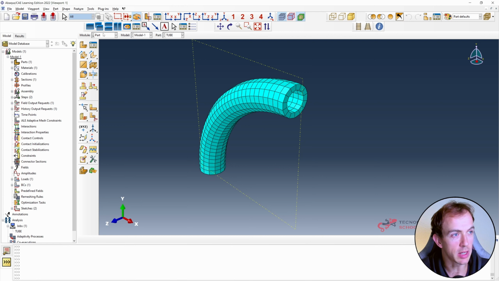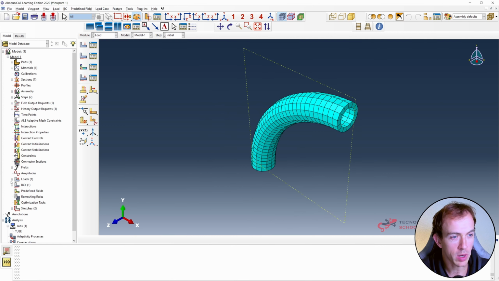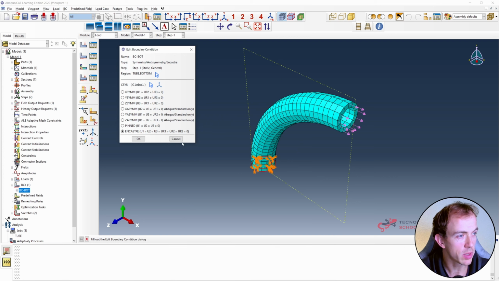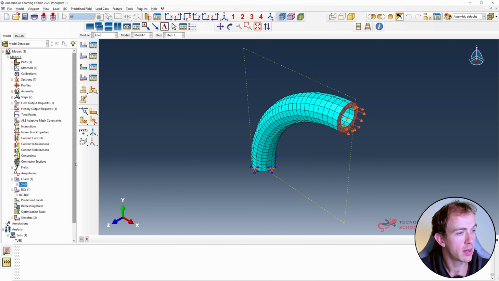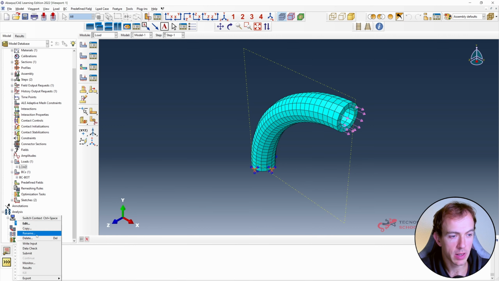Let's go to the loads. We go, boundary conditions. So here we have this face down here fixed. All the translations are fixed. And we're applying some load in the X direction on this face. We can see it here. So let's run the model.